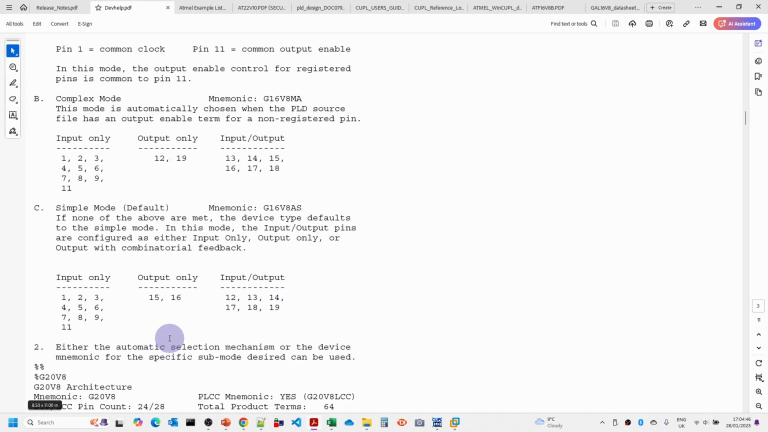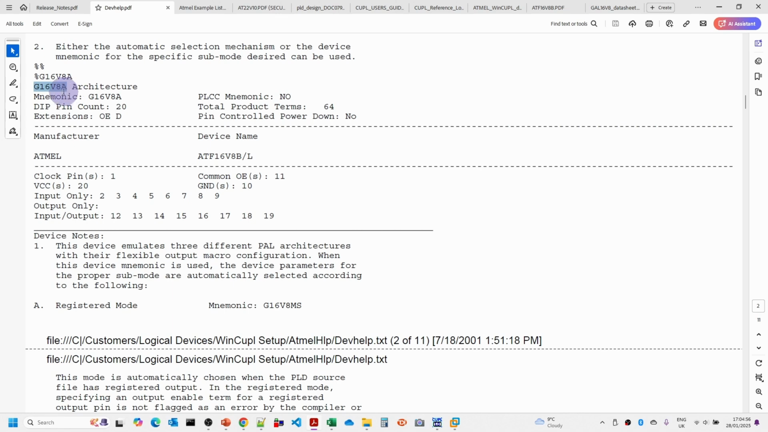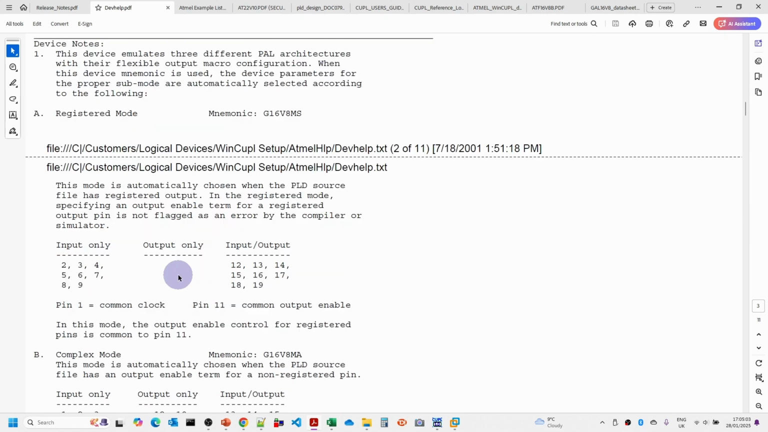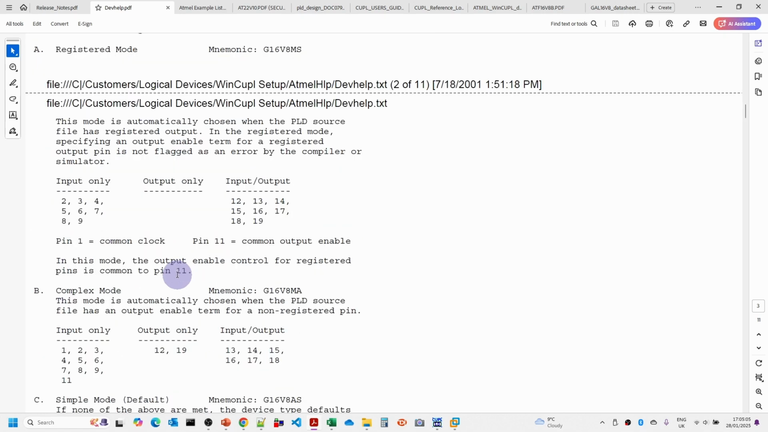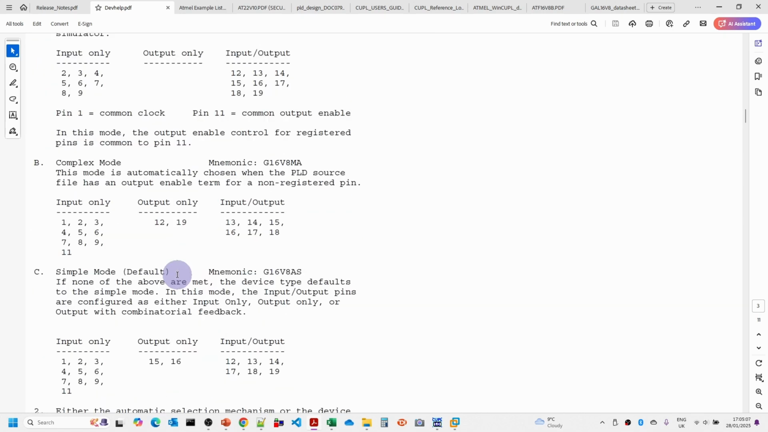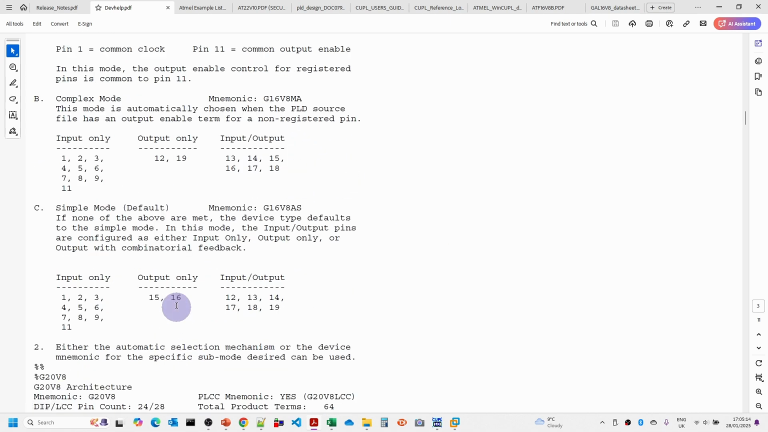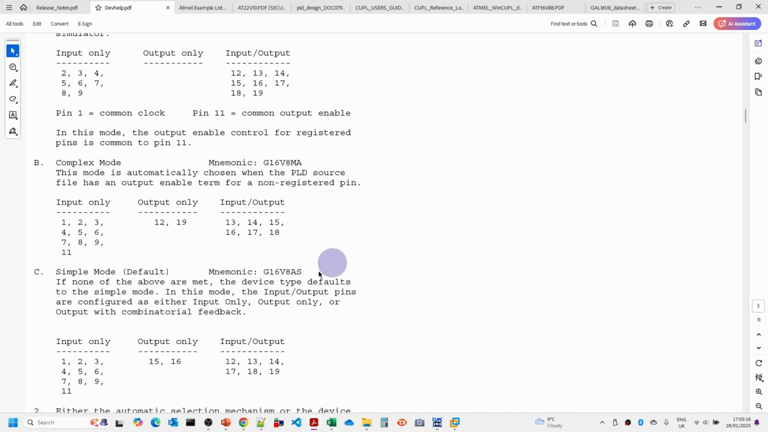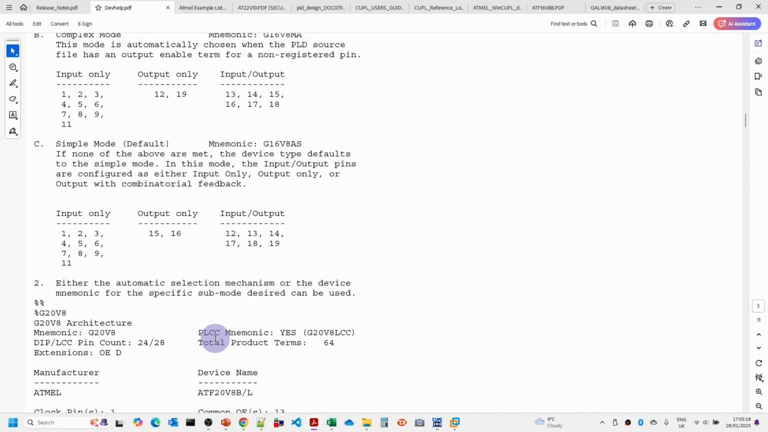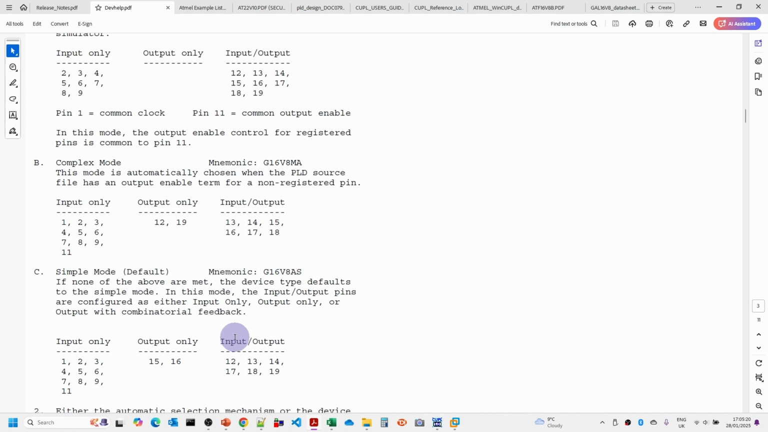So if we actually use the G16V8A, then it will actually choose between these modes automatically. However, that can actually just make things more complicated, because then something stops working that was working because you've added something to the design and you now find it switched from one type to the other, and some of these output only, input only type things also change. So that's what I'm going to cover a little bit later when we talk about this particular chip in more detail.